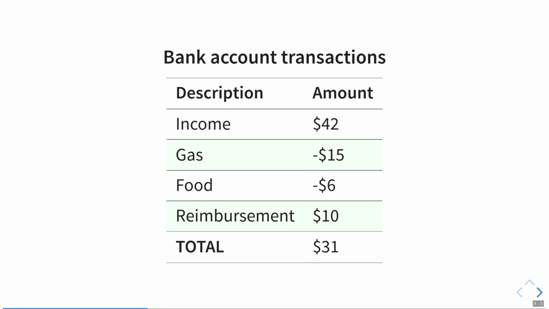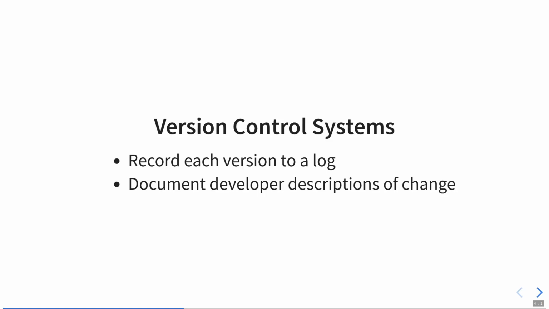We're going to use this analogy to describe how we can keep track of the state of our software that we're writing, our code. Instead of simple increments and decrements to a balance, however, we're going to be recording changes, additions, subtractions to different lines of code within our files. And that's the intuition behind tools like Git that we are going to be using in this course. So like I said, the intuition is, again, record each change, each version of software to a log, and then document the descriptions of those changes.